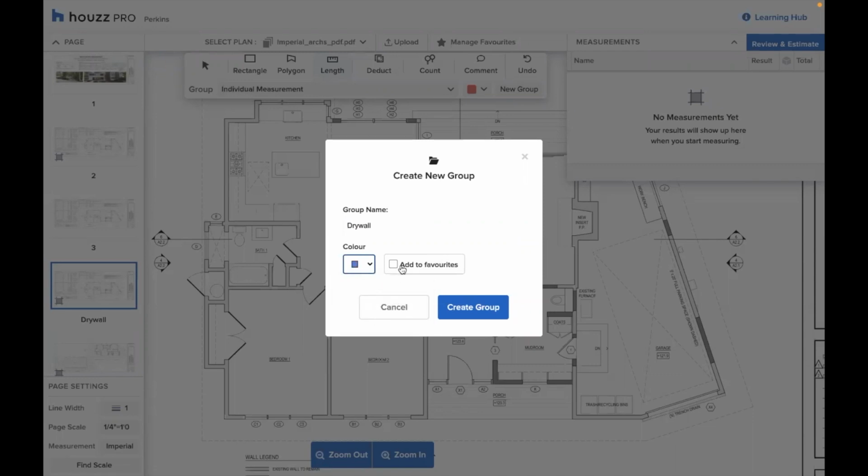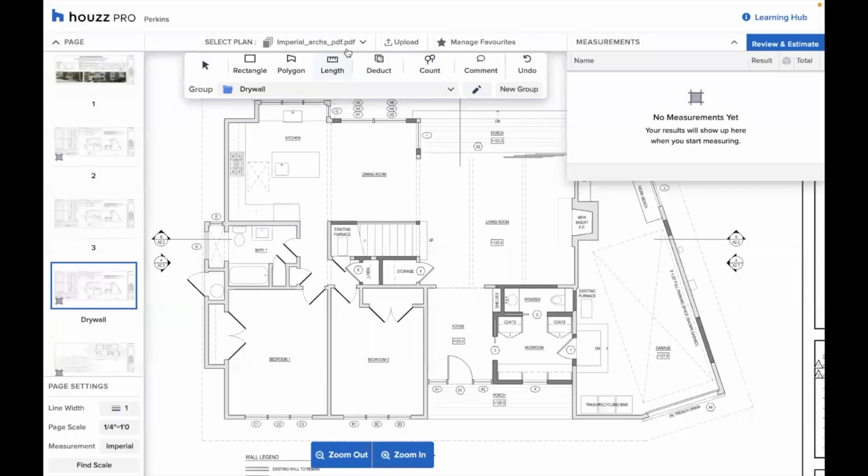And here's where you can create your favorites. So if this is something you're going to measure every time you upload a set of plans to Houzz, you just hit add to your favorites. But if it's something quite unique or specific to an individual project, then maybe don't add it to your favorites, just to avoid the clutter of it all. But anyway, there you go. It's added to your favorites. You create your group. We have it selected, so you can see it here in your groups.